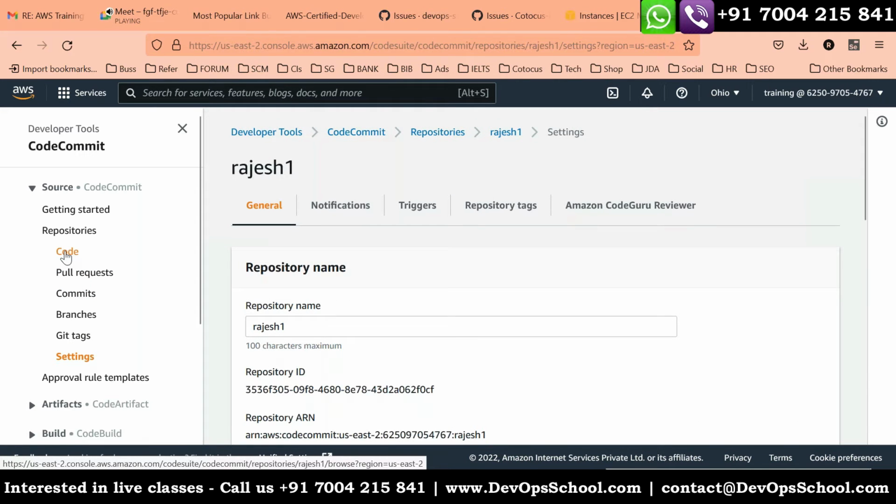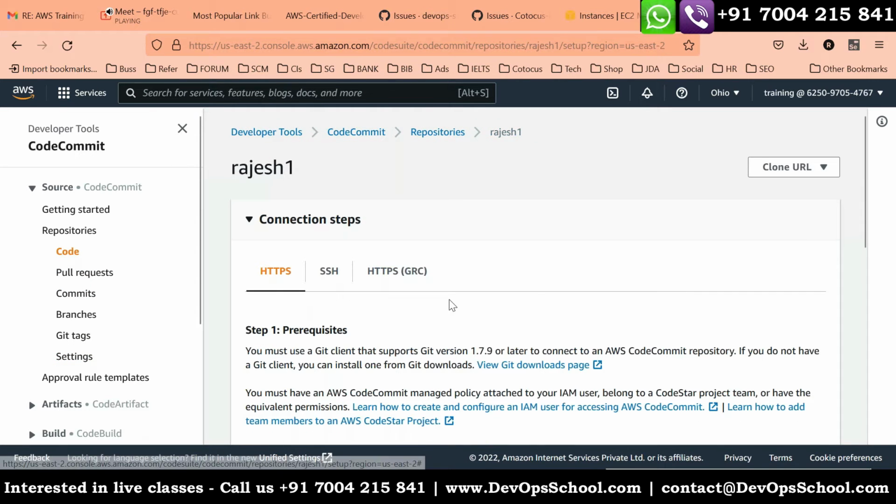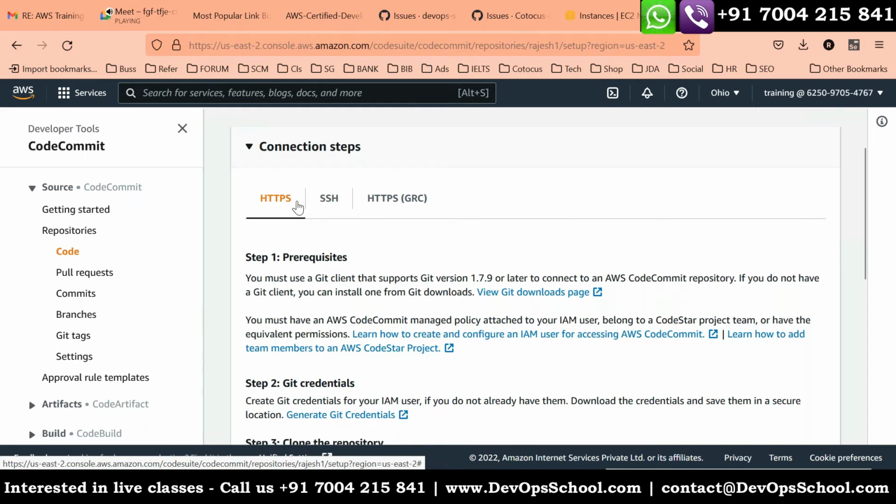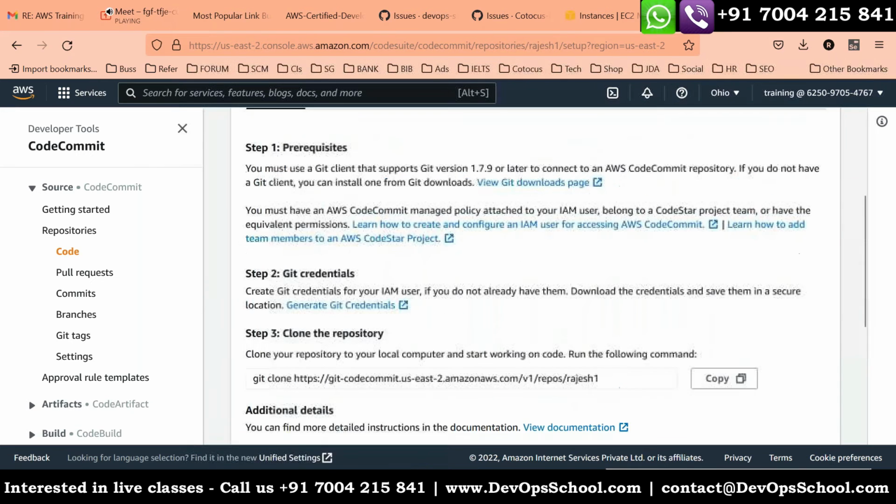Now the question is, how do I clone and then do some pushing? So guys, here it's supported HTTP protocol, SSH protocol, and HTTPS GRC, which is from the Golang. So you can do that.